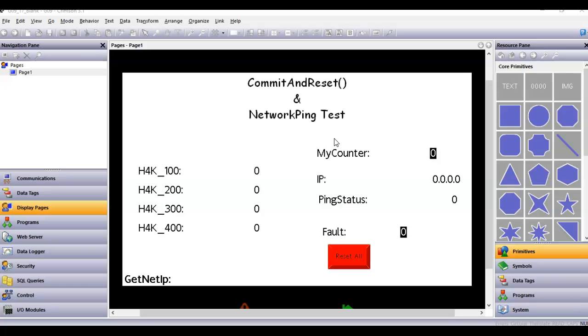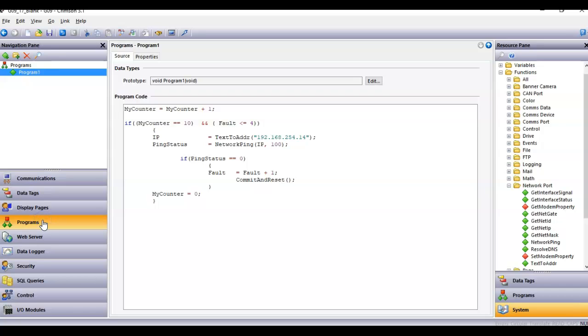So what I've done here in this test example is I've written a simple program over here on the left in programs, and what I've got going is a program here that has a counter. And by the way, I call this program once a second on tick in the display pages, and I'll show you where that's at. But the program is pretty simple.